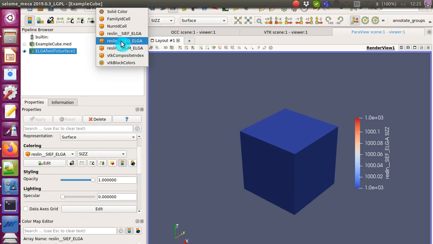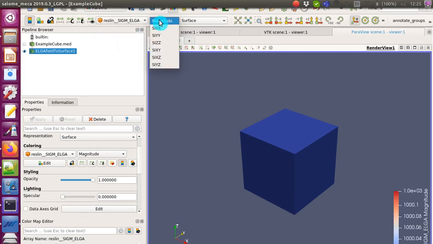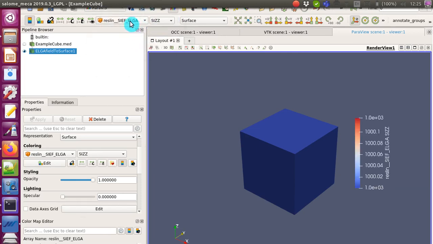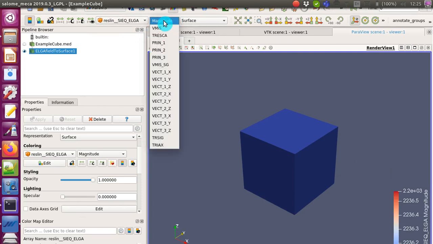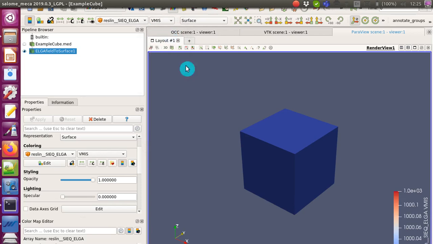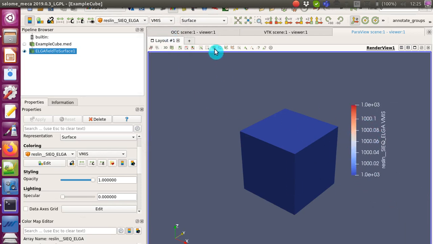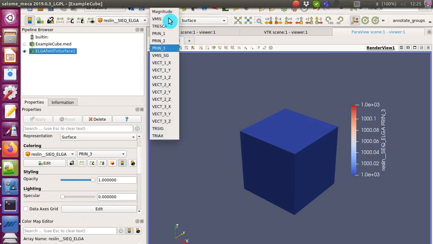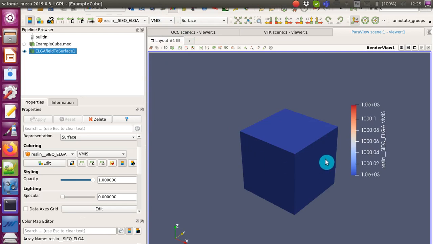And then this is the sigma. Sigma gives the components, and sief again the components. I think siec is the one that gives the equivalent. So you have von Mises, which in this case is trivial, it's 1000. You have Tresca, 1000 again. Principal stress, there are two of them which are 0, and the third one is 1000. That's it. The others are all equivalent stress.